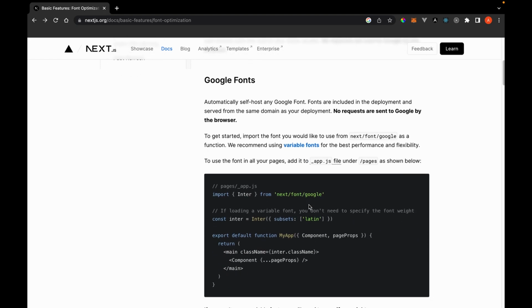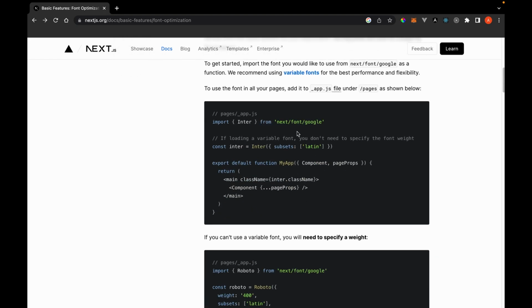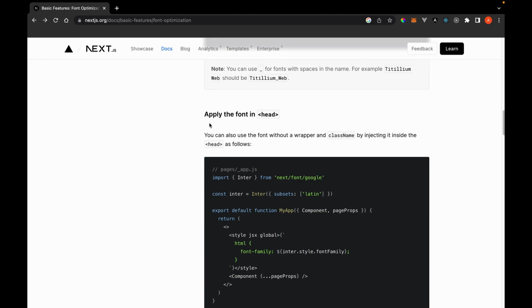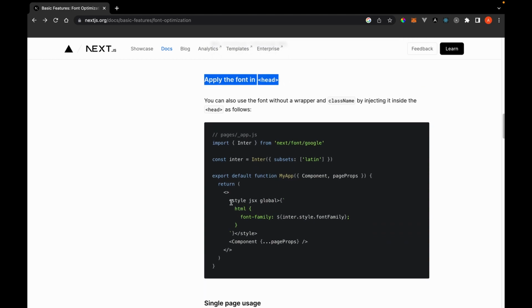So if you scroll below, you would see some sample code on how we can make use of this Next Font library. And we see that in our pages/_app.js, you import the font of choice, in this case, Inter, and you pass some configuration and you wrap around your main component. This is one approach. I don't really like this approach because you see over here, you would have to wrap your component in this main tag. So if we scroll below, you would see another approach that we can use by injecting the font in the head tag. And this is it over here. So we have this style tag over here, and we inject the font family and we inject the font. So let's see how this works in code.